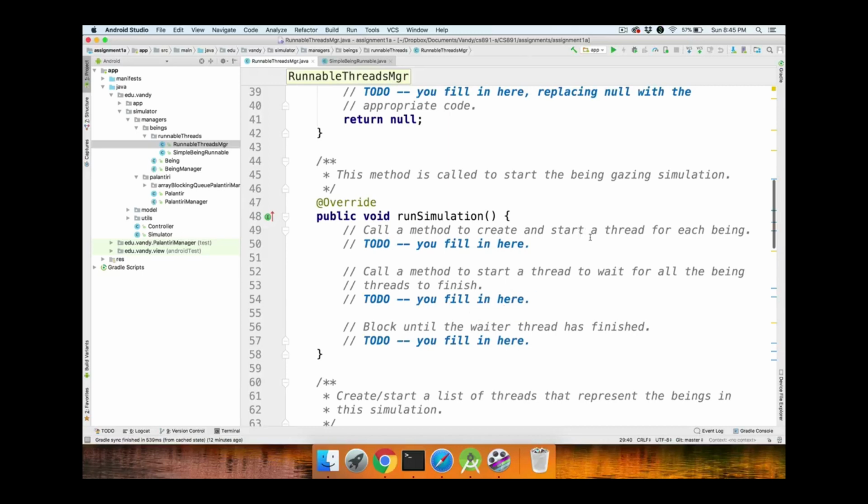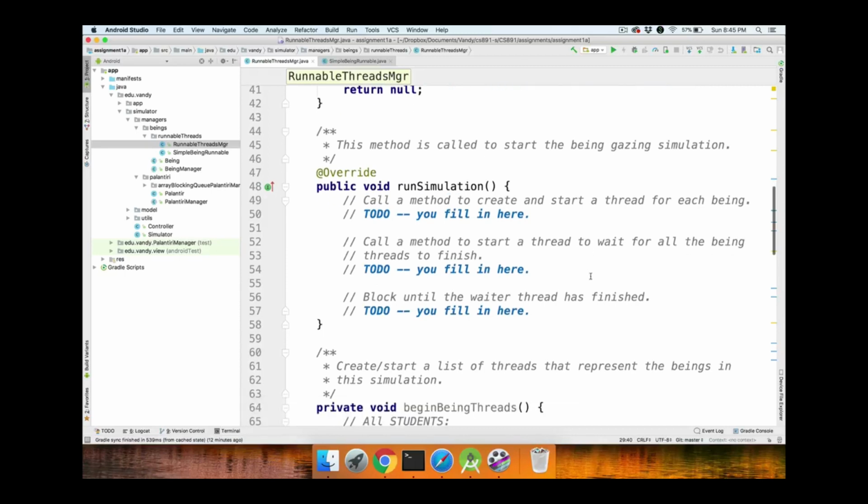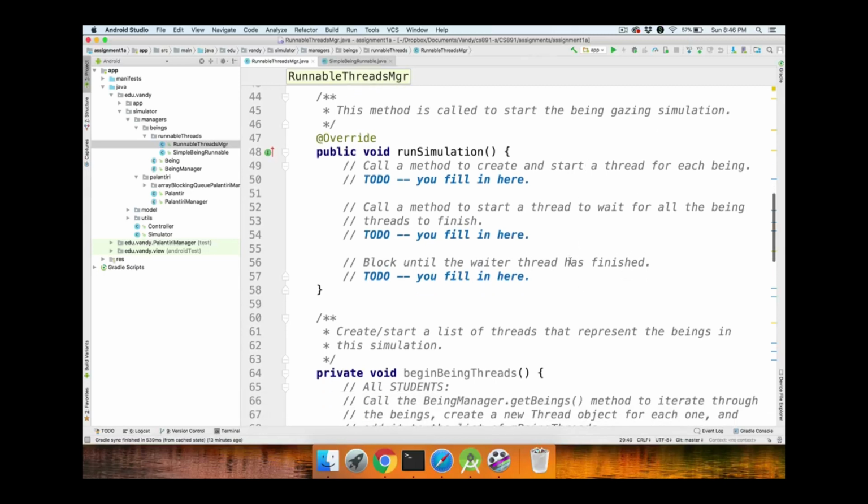You'll need to first call a method to create and start a thread for each of the beings. You'll then need to call a method to start a thread to wait for all the being threads to finish, which were created in the previous call. And then the third thing you'll need to do is take the result of the second method call, which is a thread, and block on this thread until it's finished. And so you'll need to use a method we'll talk about called join, which is a method that's used as a barrier synchronizer on the completion of a thread. When the thread finishes, join will return.